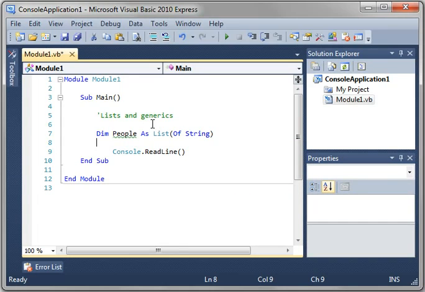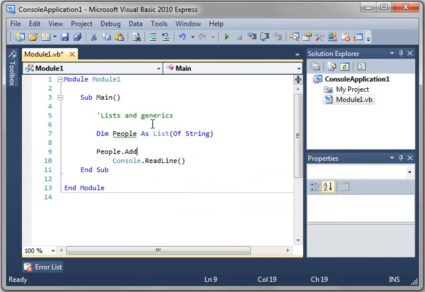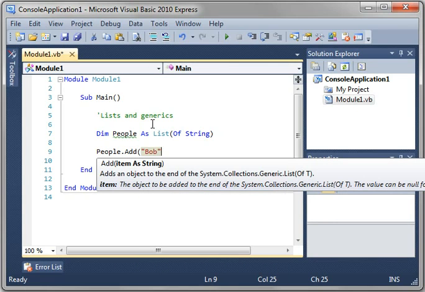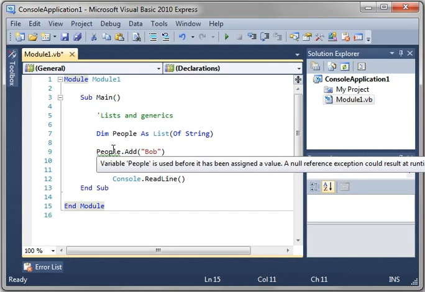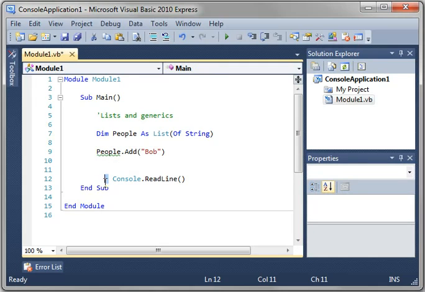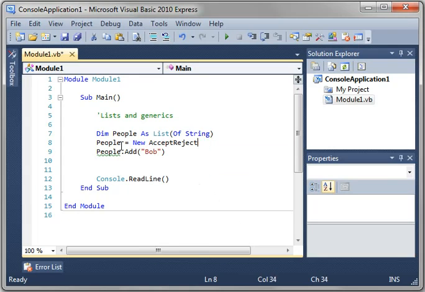Now we declared our variable, but we haven't initialized it. What do I mean by that? Well, if we try to say people.add and add Bob to the list, Visual Basic is going to throw an error, a null reference exception will occur. In plain English, what that means is you haven't assigned the variable, so it doesn't exist. You've said, I plan on using a variable named people, but you haven't actually made the variable. Confusing, I know. You say new.